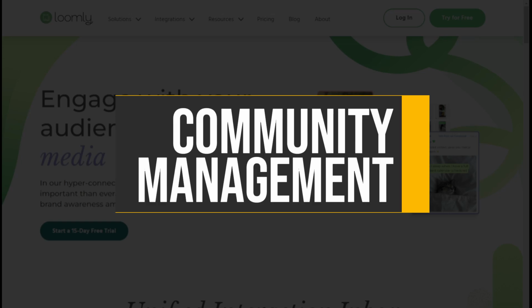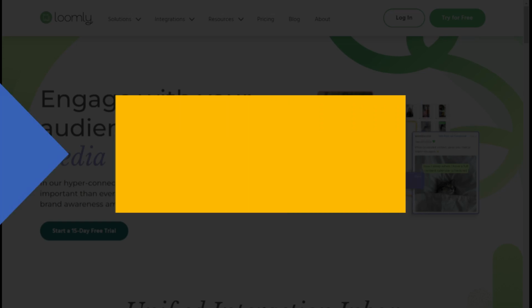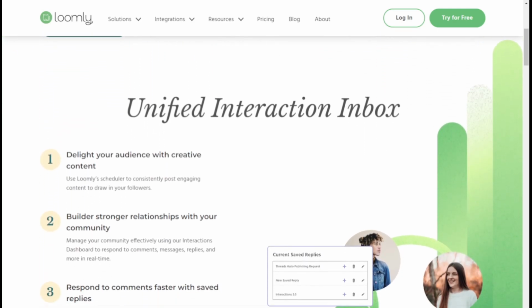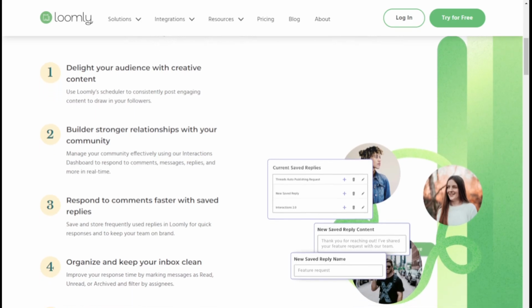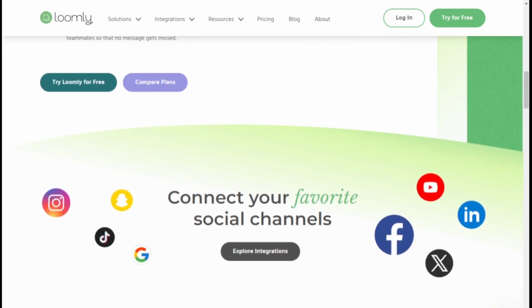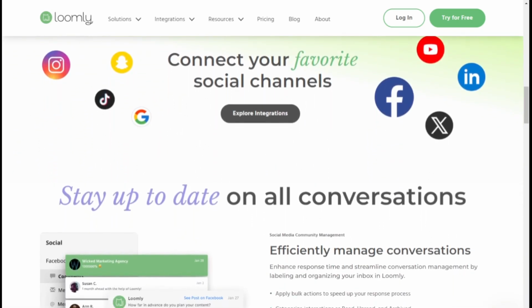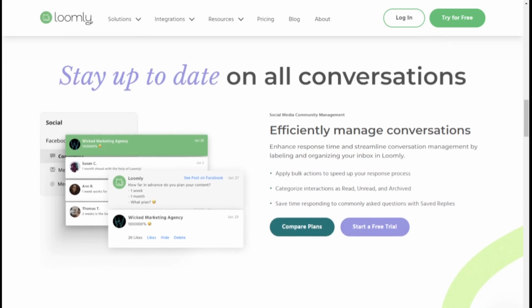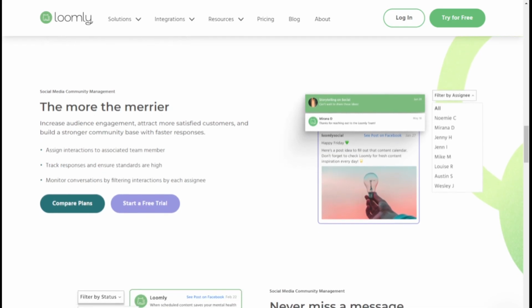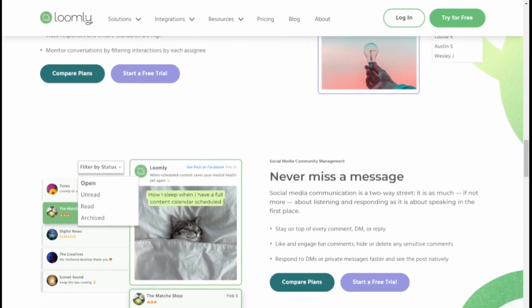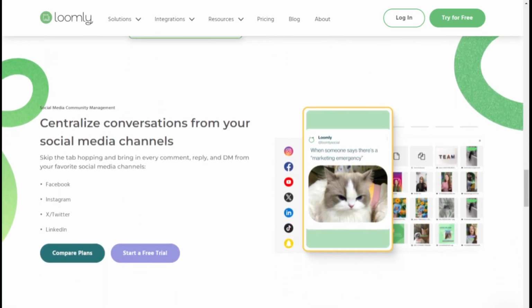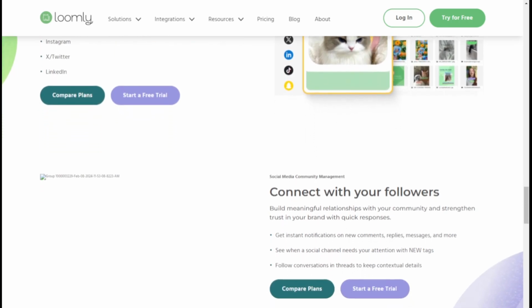Community Management. Loomly's community management feature enables you to efficiently manage conversations across multiple social media channels. You can respond to comments and messages from one central inbox, assign them to team members for timely responses, and set up automated replies for common inquiries. The feature also allows you to monitor brand mentions and hashtags, ensuring that you stay on top of relevant discussions and engage with your audience. By collaborating with team members on responses, you can provide high-quality customer service and build stronger relationships with your community.